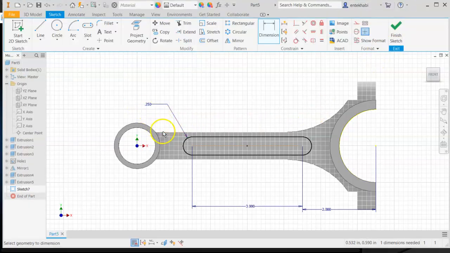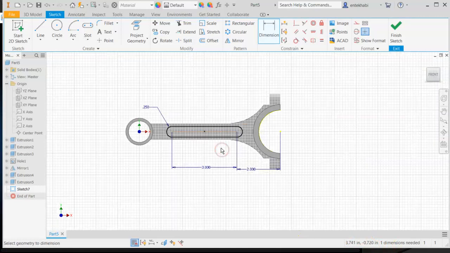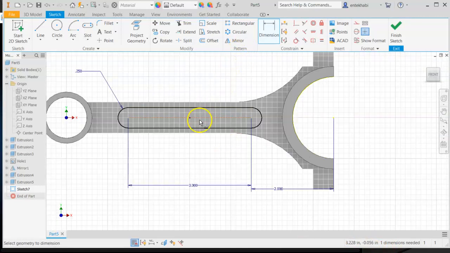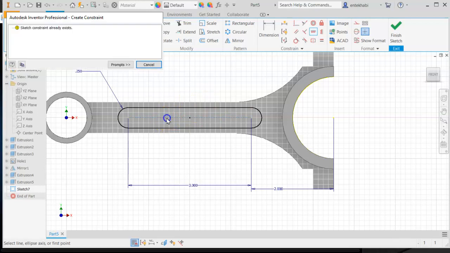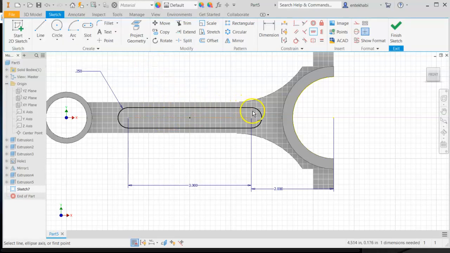This one is 0.25 radius. We have 3 and that. So Y is not fully constrained, still one dimension needed. And most likely it's the relations, the horizontal relation. This is still free to rotate because we haven't constrained on the Y direction. For that, you can use the horizontal and make sure this construction line in the middle is horizontal perfectly. And that is perfectly horizontal.